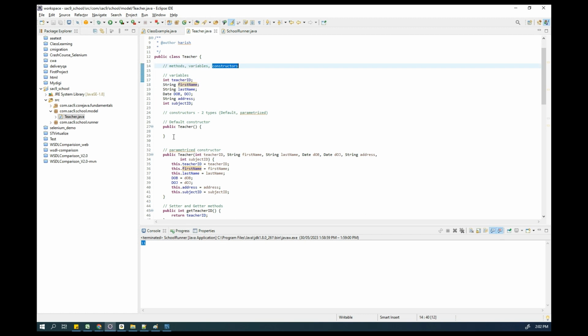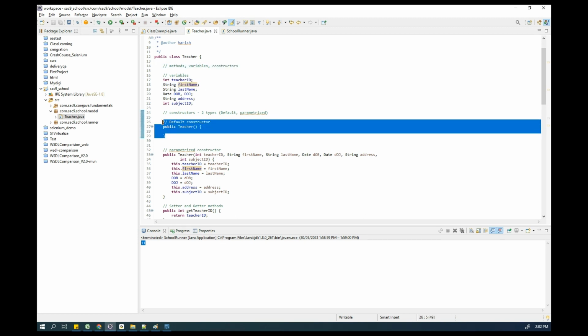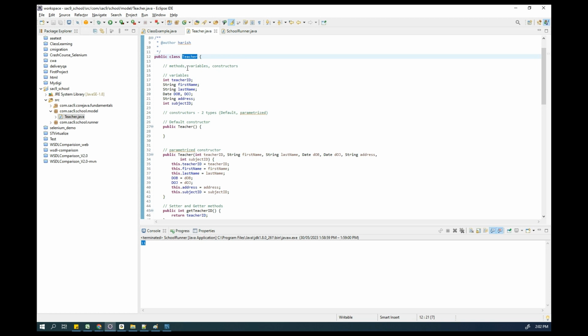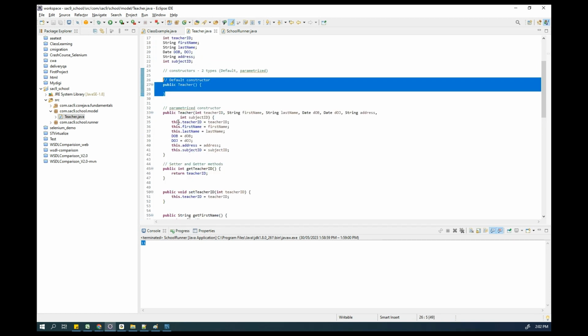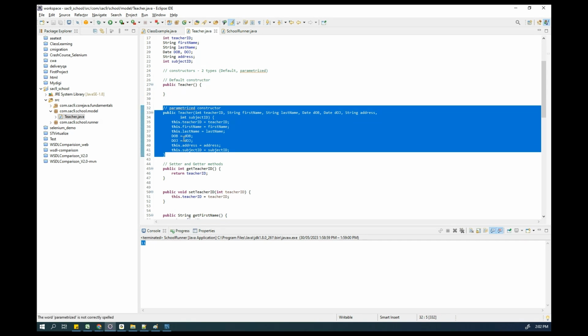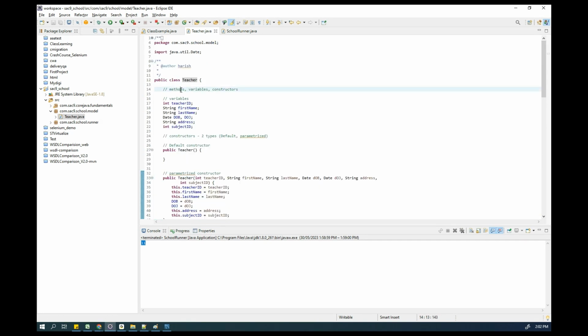There are two types of constructor in Java: the default constructor and the parameters constructor. A constructor is used to allocate some memory for the particular teacher class or object. Now methods. For each variable, there will be two methods: one to set the value, and the other to retrieve the value.